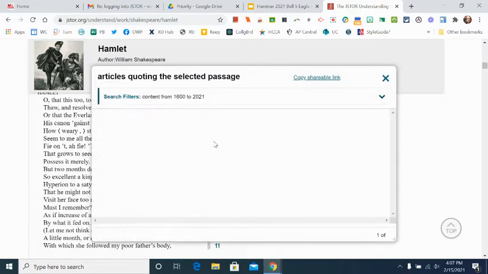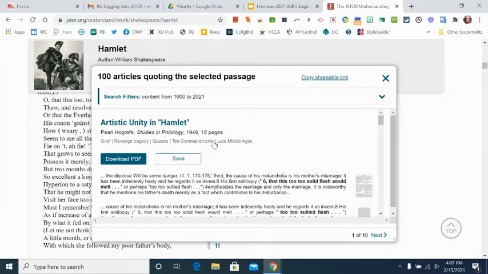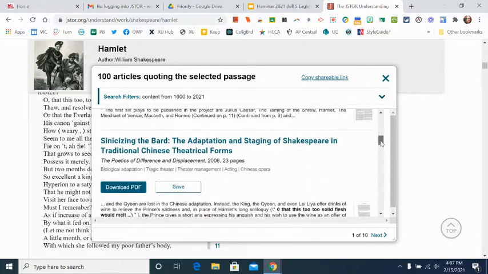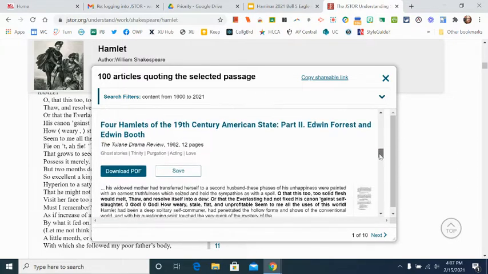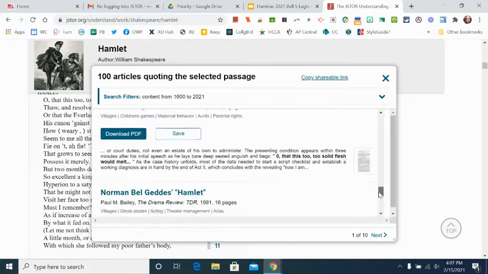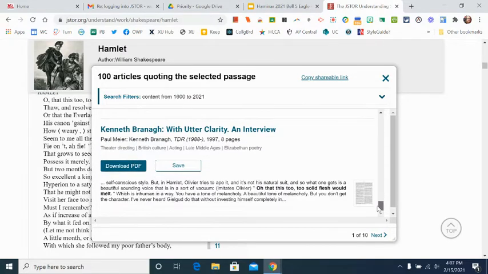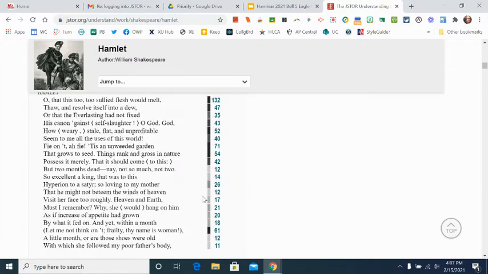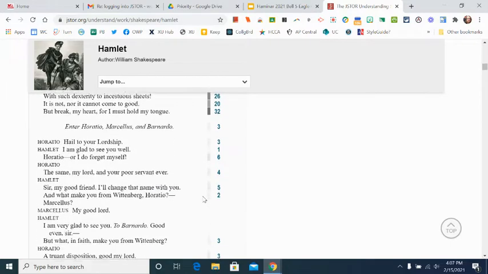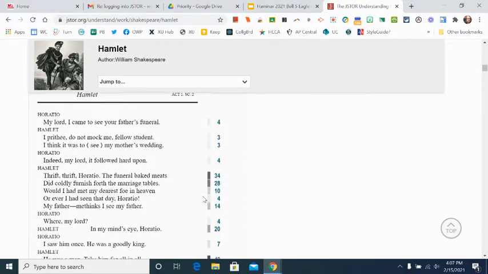I'll do this one because there's a lot, and we've talked about that line from Hamlet's first soliloquy. So I'll click there. And what will pop up are articles that quote that selected passage, right? So when I scroll down, you'll see the titles of lots of articles, right? Some of them really specific about Hamlet, some of them others, right? And I can do it sort of with any line that I want to.